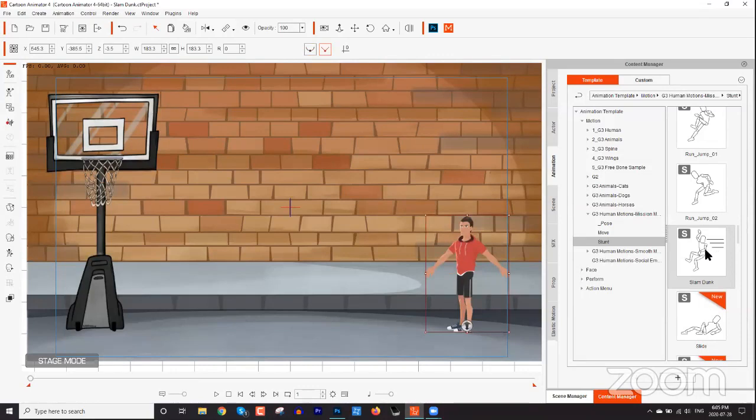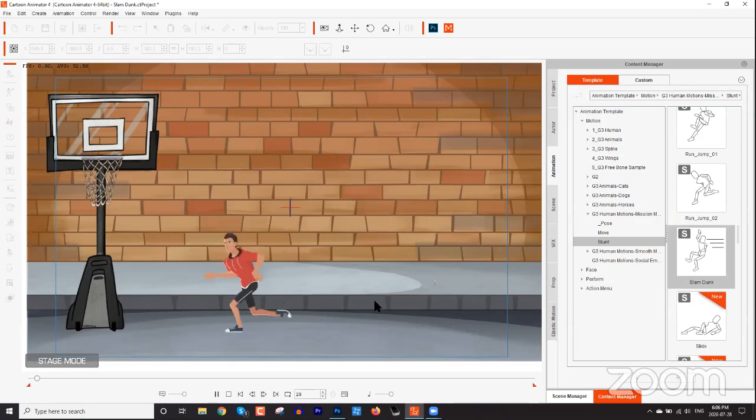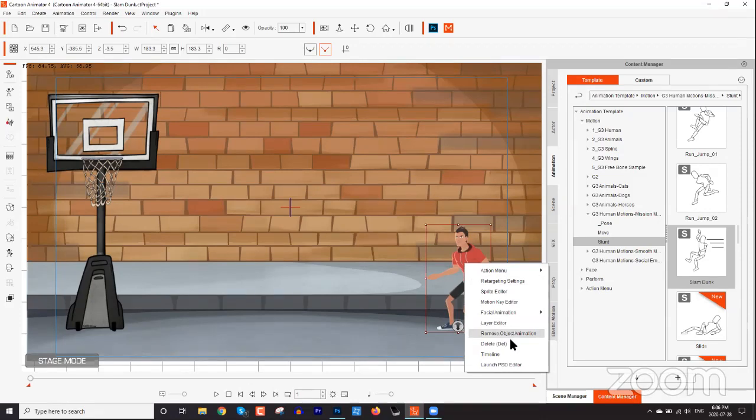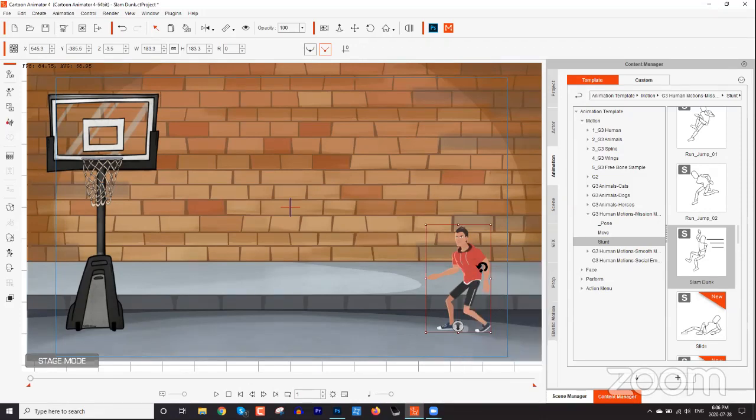Okay, so if I double click on the slam dunk motion there and apply it to my character, he'll move forward, and obviously we have to adjust the position of that. But you can see he basically moves forward, and we're not changing the position of the character at all. All we did is apply a motion. Okay, so that's called a root motion, where your character's root changes position. I'm going to right click and remove object animation just to remove that for now.